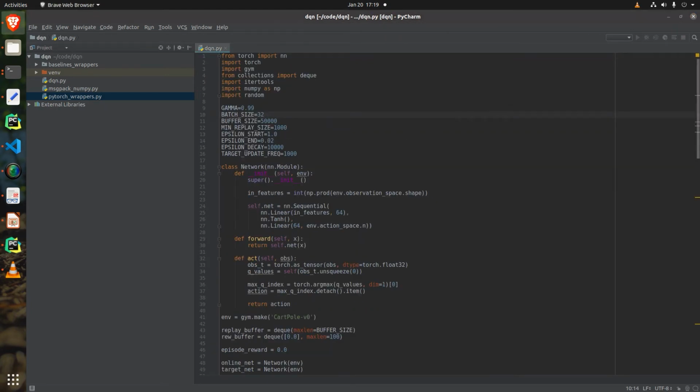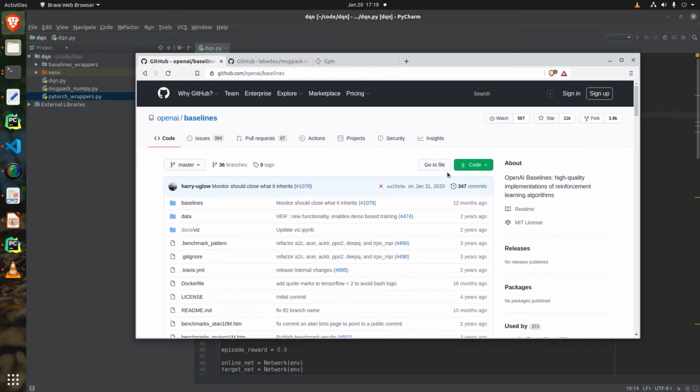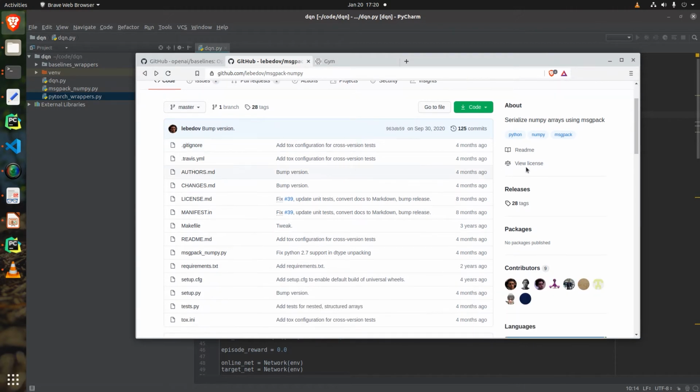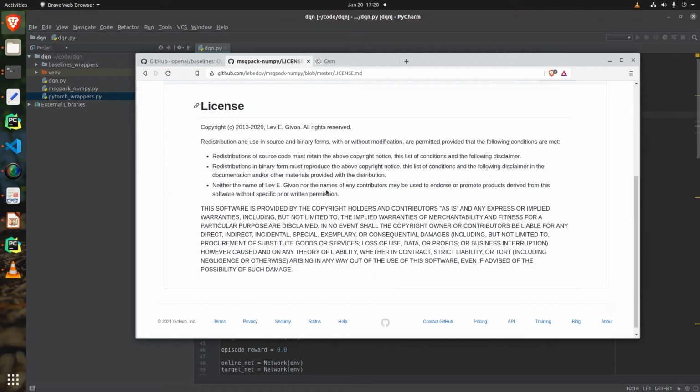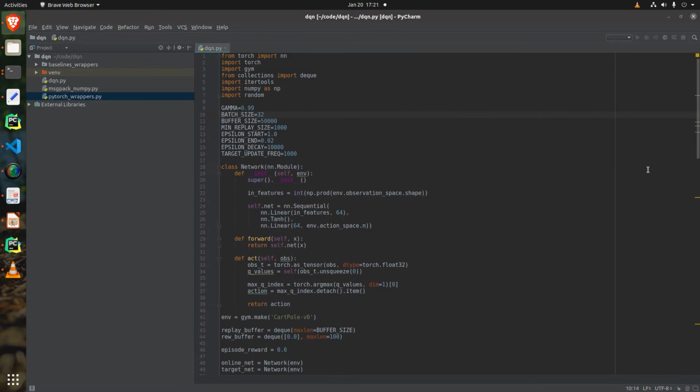Now you might be wondering, is it okay to just copy this code into the project like this? And yes, it is. As you can see here, OpenAI Baselines is released under the MIT license, which is a very permissive open source license, which allows me to provide these wrappers in the starter code for this project. And you can see that the MessagePack NumPy repository is also provided under a very permissive open source license. So in both cases, it's okay for us to put this code in our project.